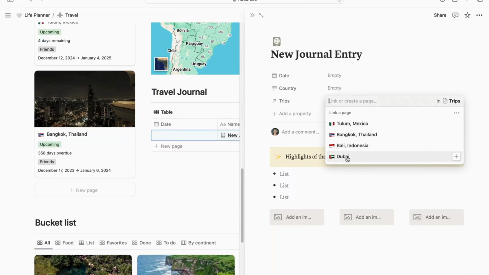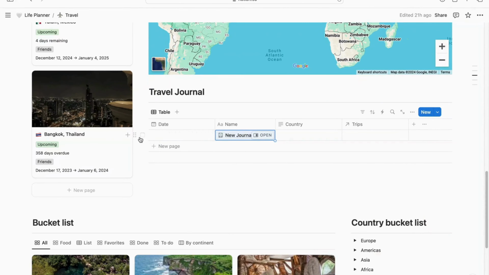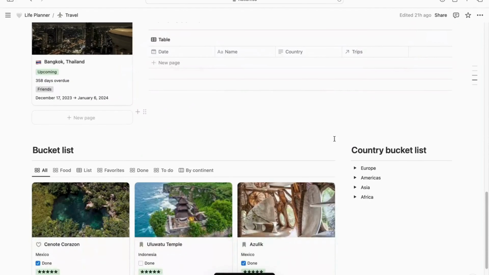And so I have 4 trips in here already, so you can link that, but I will show you in the trip itself how that works. And then you can add your highlights of the day, and you can add images if you want to. But I'm just gonna delete this. But yeah, this is how the travel journal works.